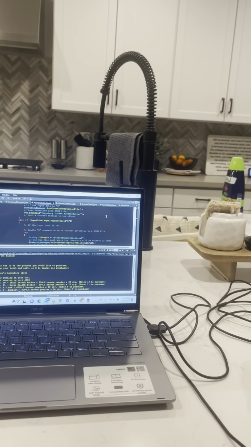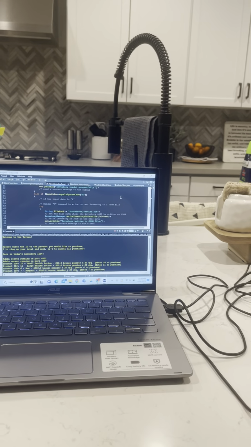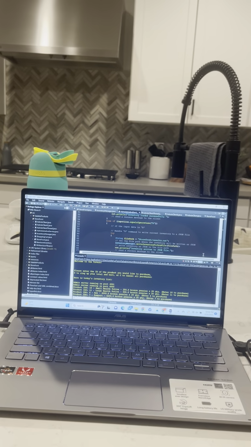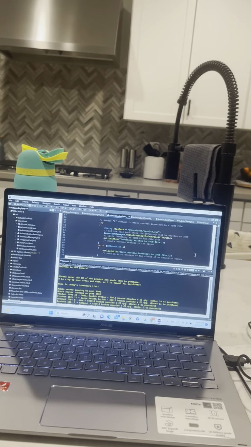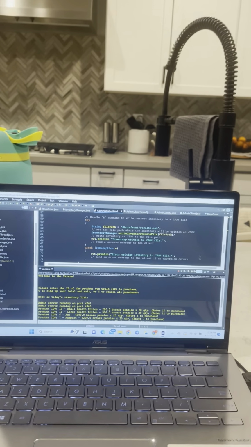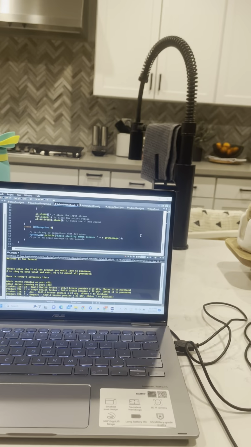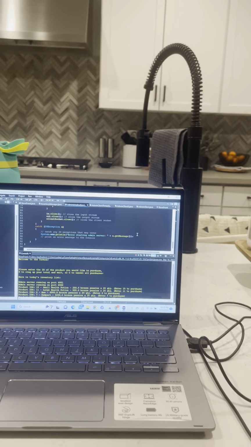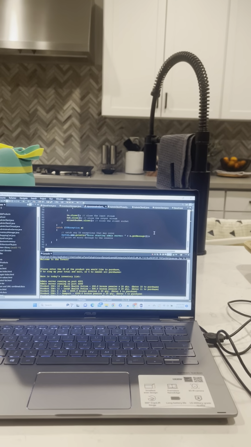If the input data is R, handle the R command to write the current inventory to a JSON file. Set the file path where the inventory will be written and send a successful message. We would close our in, we close our out, and we close our client socket to clean up.